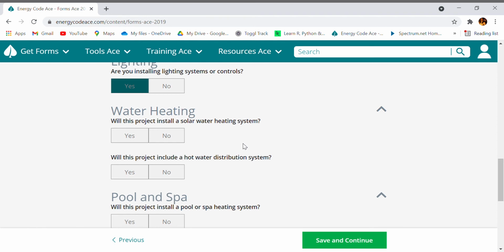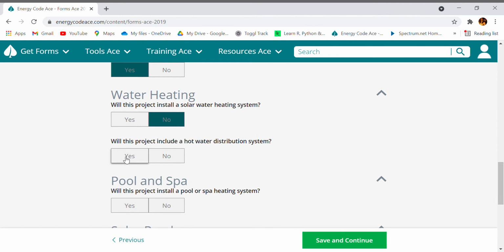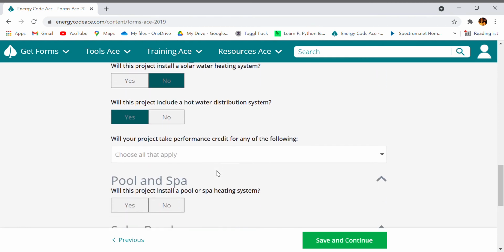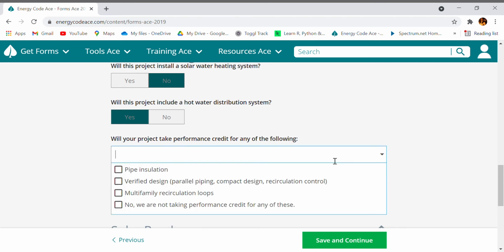Water heating. Will this project install a solar water heating system? I'm going to say no. Would this project include a hot water distribution system? Yes. Will your project take performance credit for any of the following? Pipe insulation, verified design, multifamily security. I'm going to say pipe insulation.